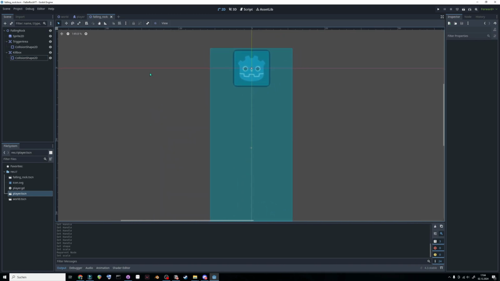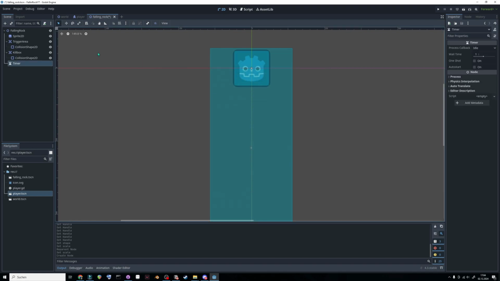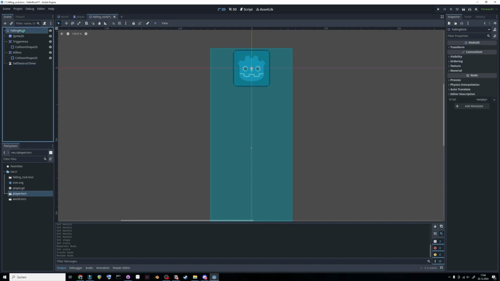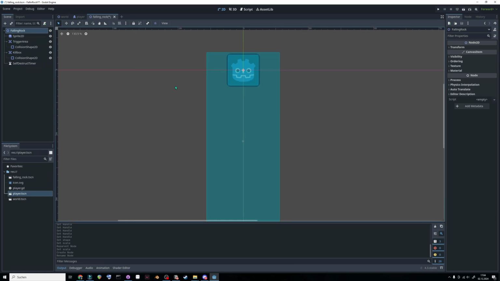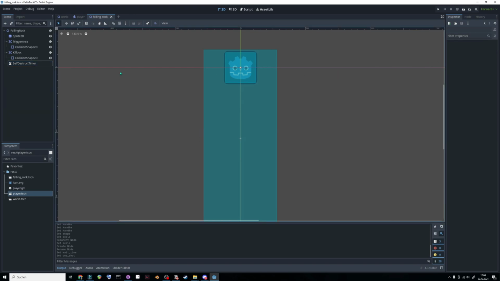Okay, now that we got this, I think we just need one more thing. This is a timer. We want to avoid the rock falling forever, so it will self-destruct after X seconds. So let's do on the self-destruct timer a wait time of 5 seconds and enable one shot. Save it.